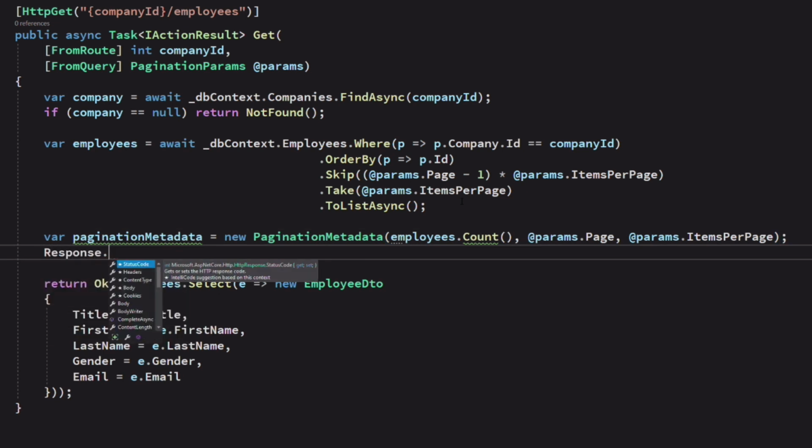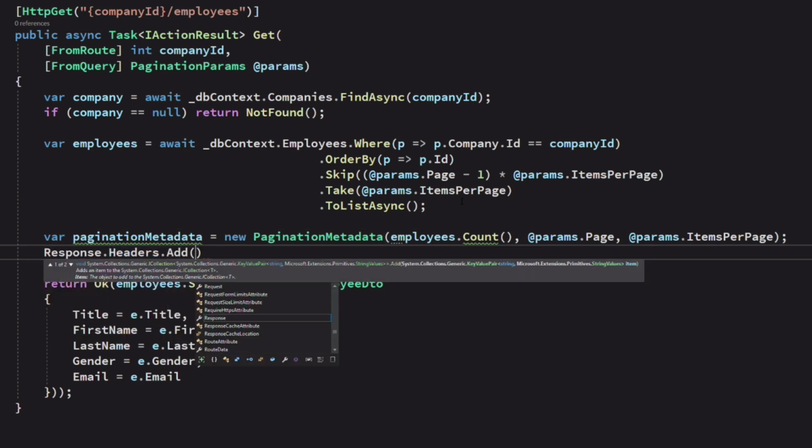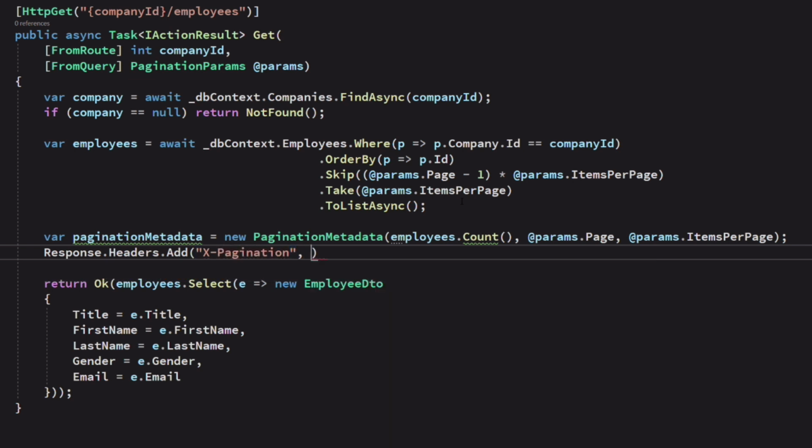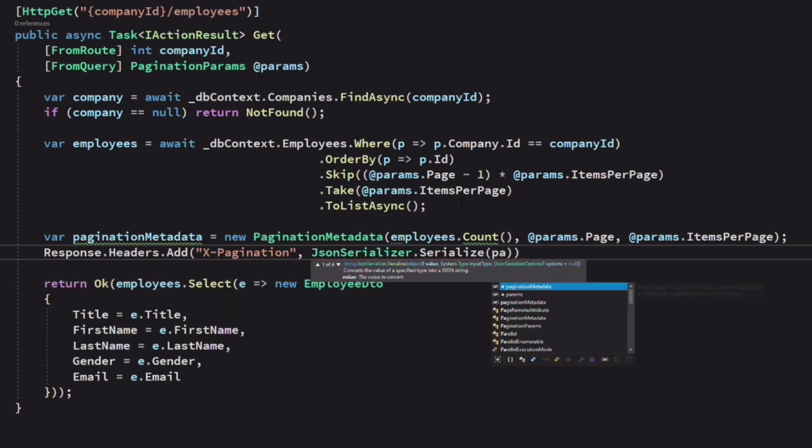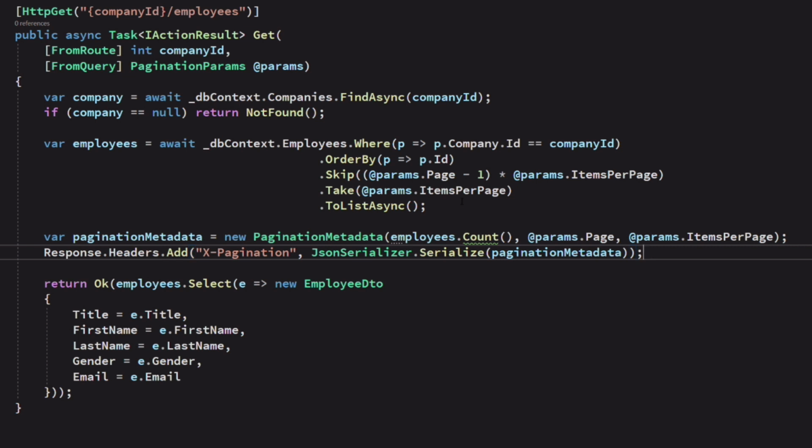There are many ways to return this object to the client. I choose to write it in the response header. Using the headers property on the response object, I add a new custom header. The key is X-Pagination, and the value is pagination metadata serialized as a string.